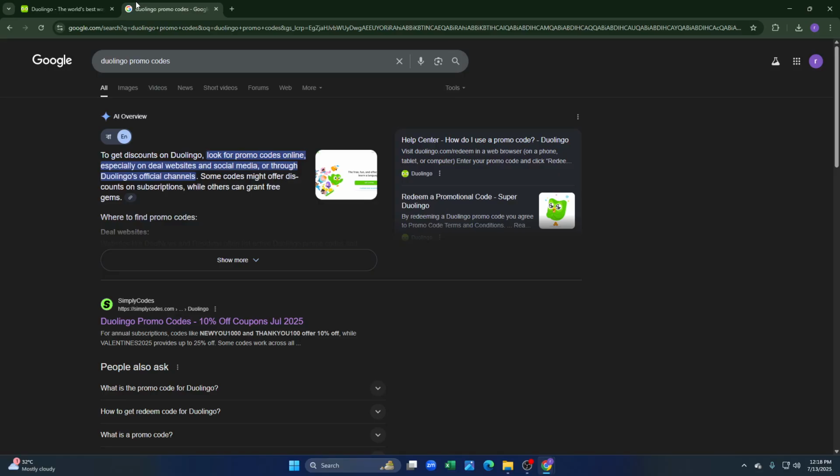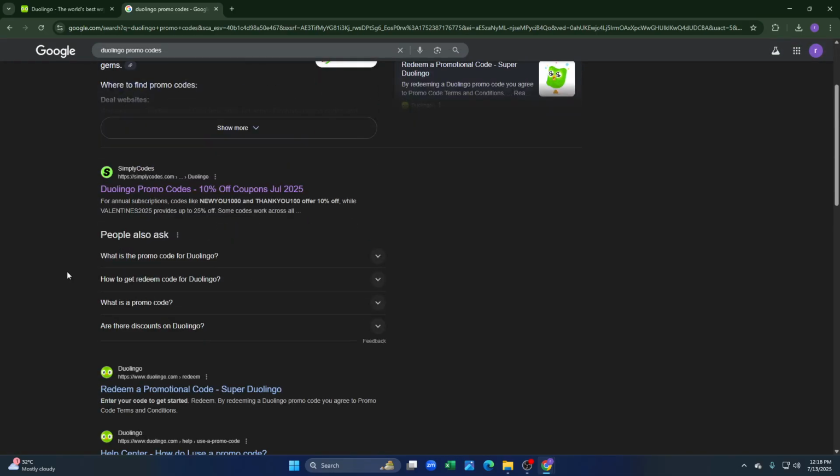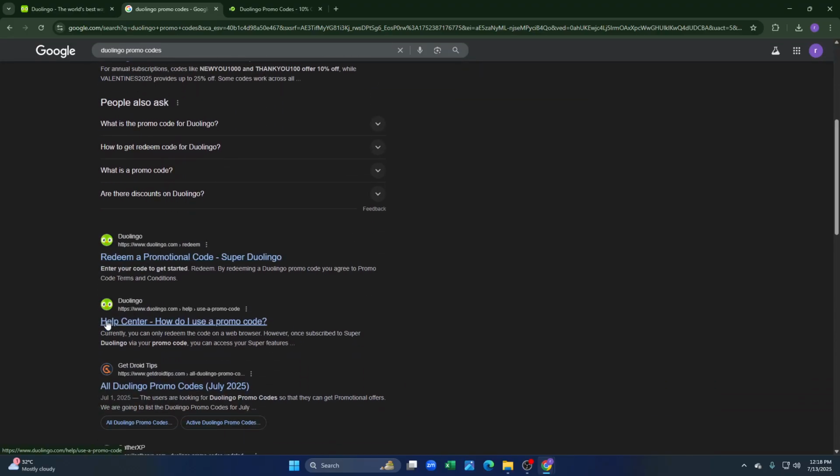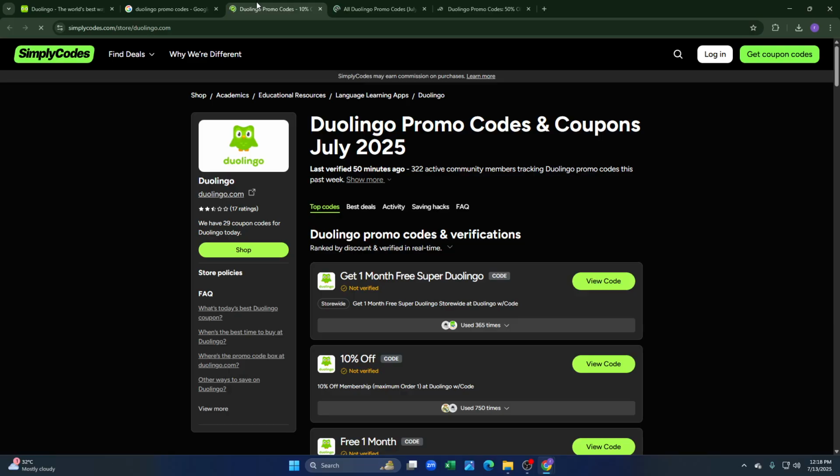So first of all, you need to open a new browser tab and search for Duolingo promo codes, as you can see, and press enter. And after pressing enter, you can see multiple web links here. You just have to simply open 2 or 3 web links from here, and then let's check the promo codes.